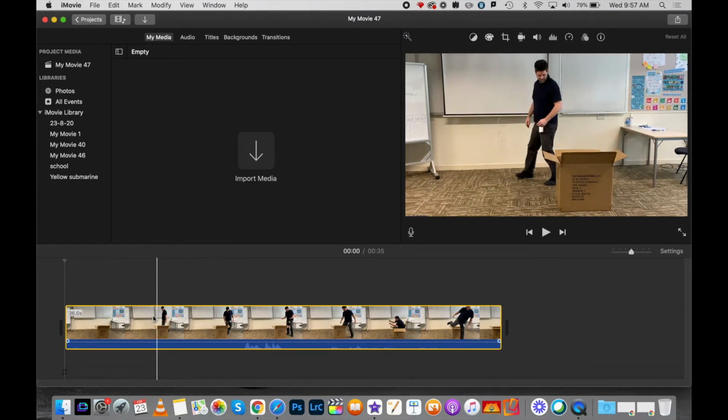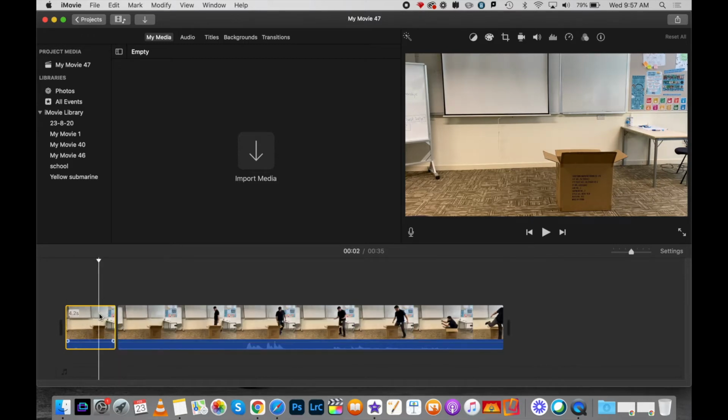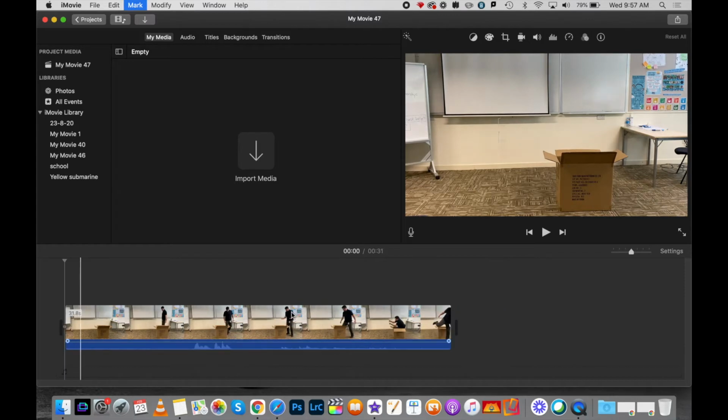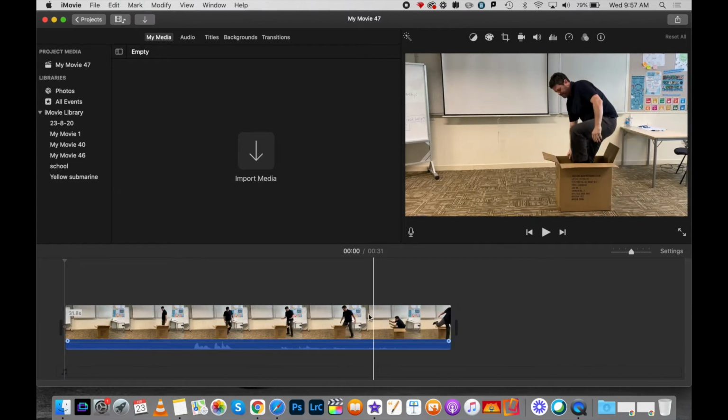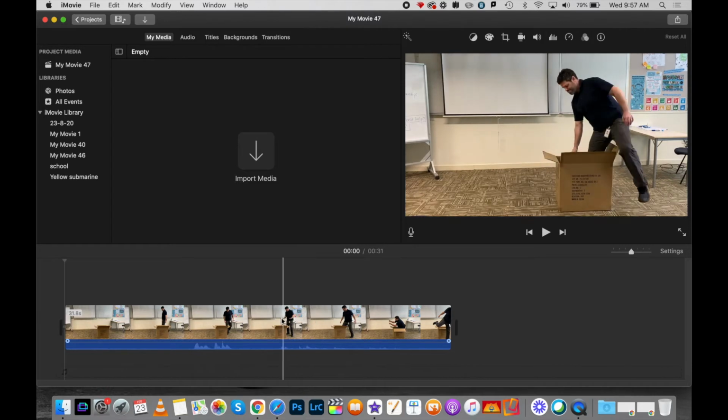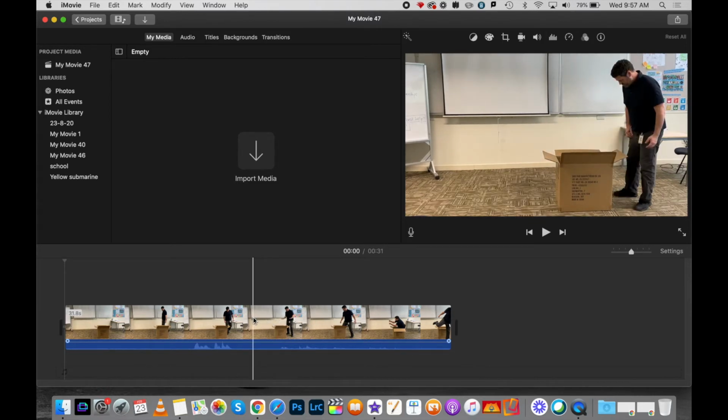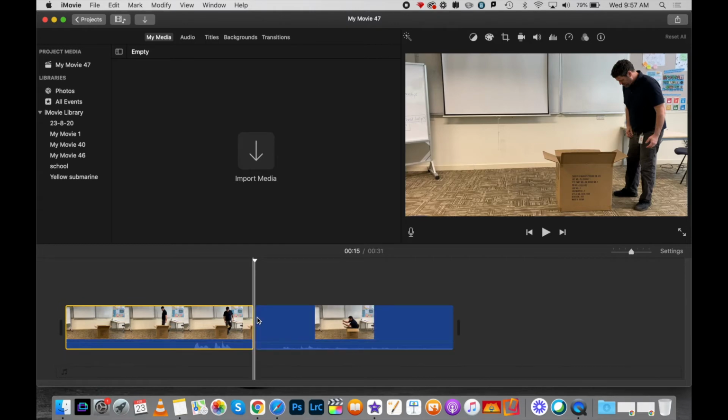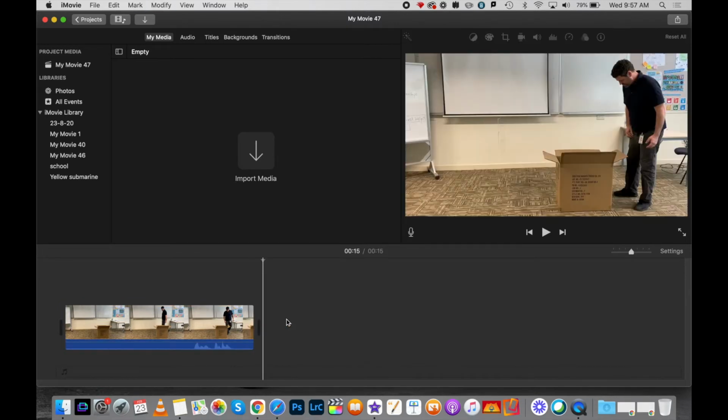And I'm going to start by just trimming off the parts that I don't want. So I'm going to go Command B, that's blade, and then delete this part. And at the end here, I don't want to see me getting out of the box. I don't even want to see me getting in the box. So I'm just going to drag here before I get in the box. So I'm looking at the box there. And again, Command B for blade, and let's get rid of this end bit.